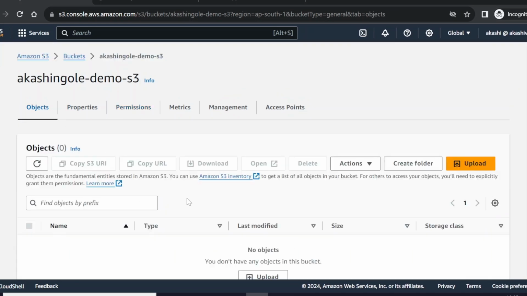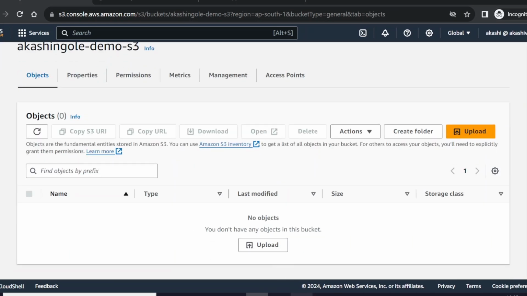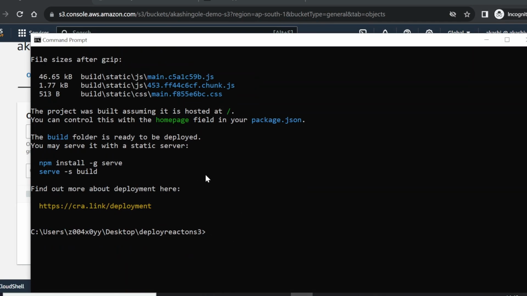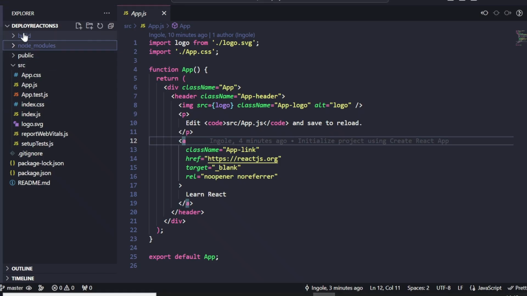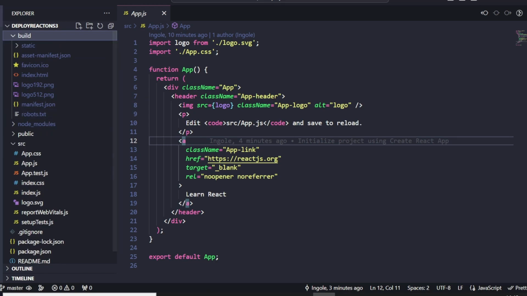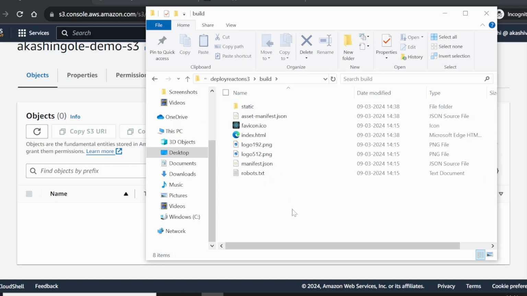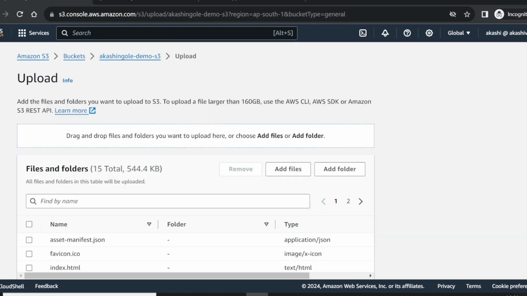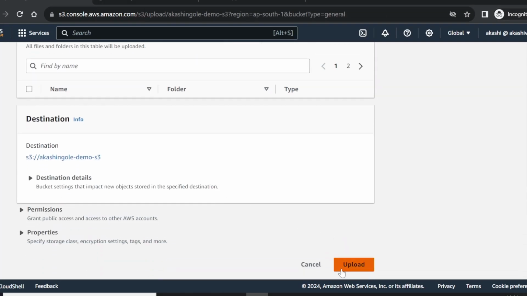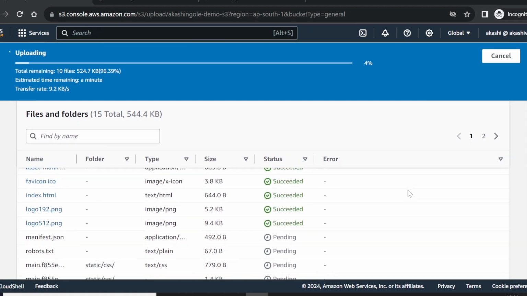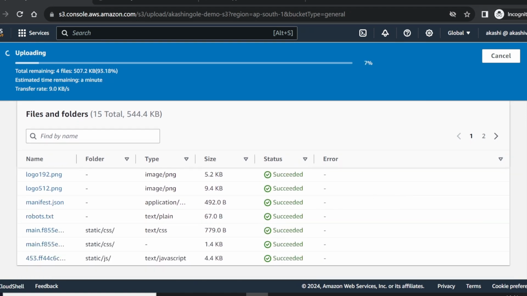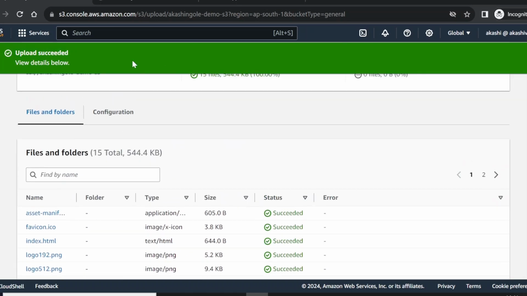Now what we can do, inside the objects section, let's have a look at the build first, if it is created. Yes, the build is successfully created, and over here also we can see the build folder is generated. Now what we can do, we can simply copy all the contents of the build folder. Just simply copy it and drag it so that we can upload, and just click on upload over here. So as we can see, the status is changing from pending to succeeded. Cool. So all the files are uploaded.